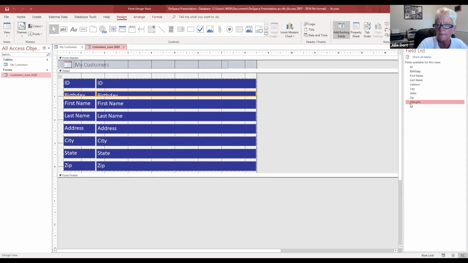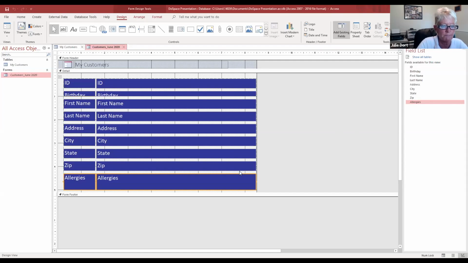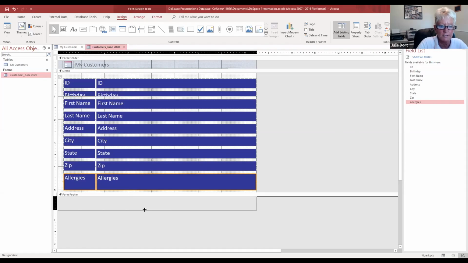Okay, then the next one, we need to input allergies at the very bottom. So I'm going to come over to the field list, click on allergies, and drag and drop that to the bottom. Okay, now it looks like birthday is getting cut off a little bit. So I'm going to come down to the bottom where it says form footer, and I'm just going to hover my mouse over this dark line, and it will allow me to pull that down and just make a little bit more room.